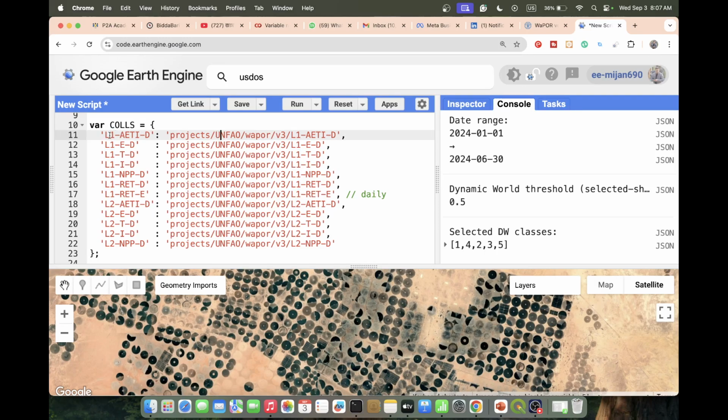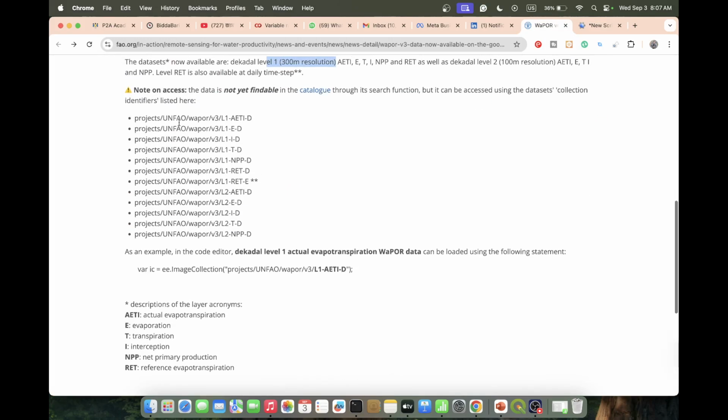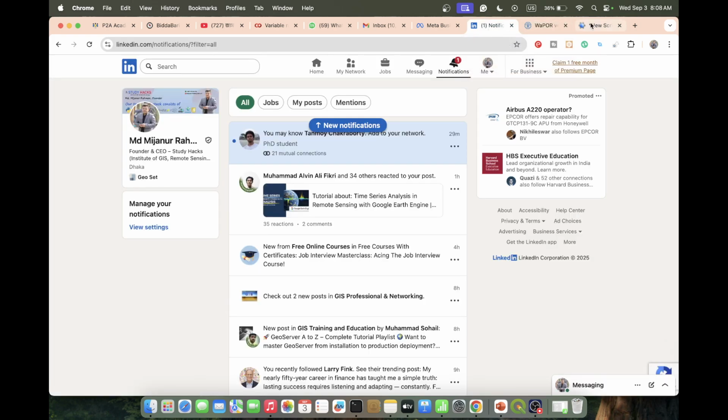Suppose this is level 1, then we put this type of keyword, and this is the identifier of this dataset. So simply make a list of all the identifiers for each individual keyword, keyword and key value. Basically you can put any name as a keyword, but here I put this type of name. And further I simply put the identifiers. These identifiers you can easily get from this website. You can see they also provide all of the identifiers. So simply copy and then paste here.